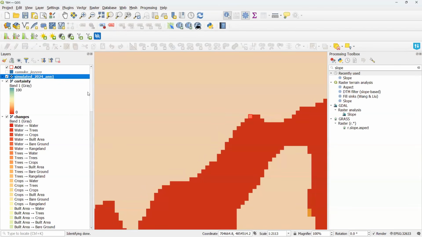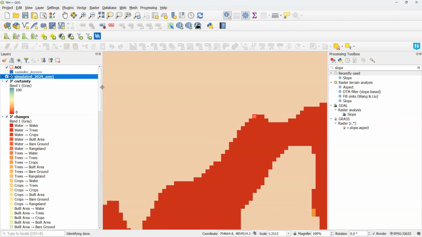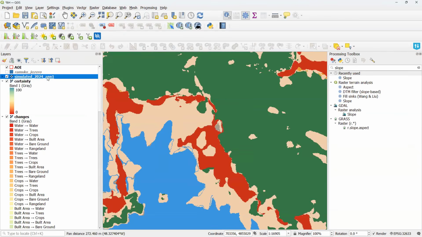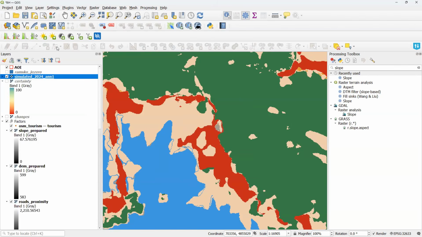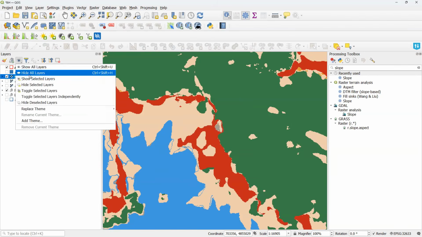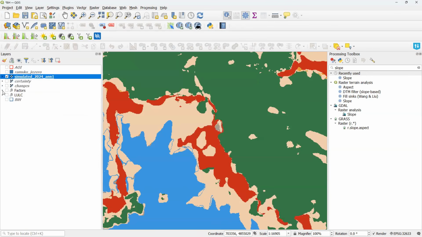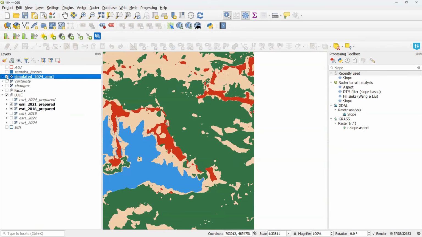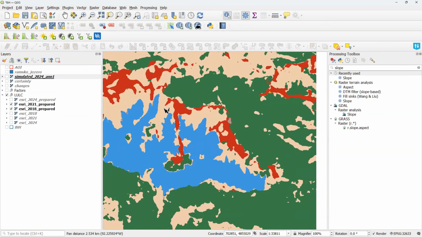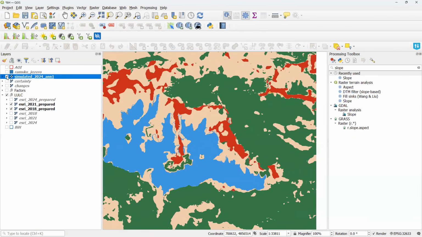Okay, let's explore what we got from the simulation. First thing is predicted land cover map. The main thing for us. This raster simulated 2024 ANN 1. What can I do is to explore it and compare it to our land cover maps. So we got 2018, 2021, and simulated 2024. Let's compare it with previous state.